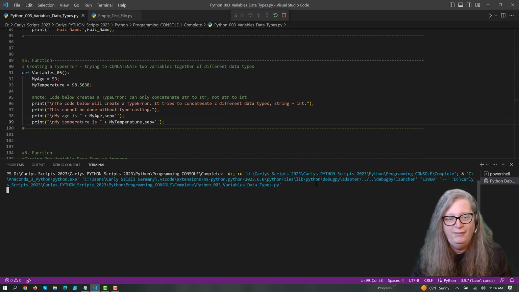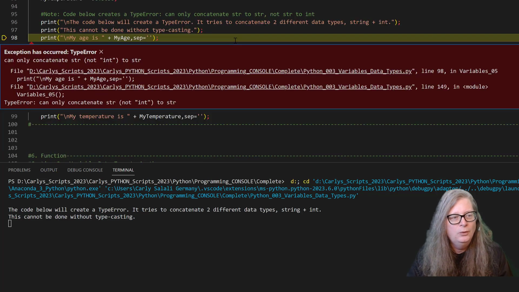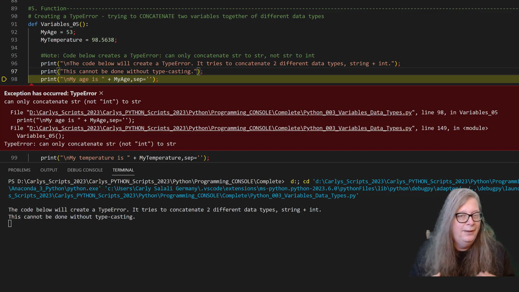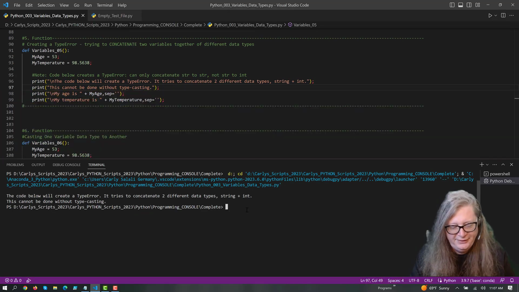Well, watch. If I hit F5, see? Exception has occurred. Type error. Why? What's going on? Well, look at what Visual Studio Code has highlighted here. See, I'm trying to concatenate a string literal, my age is, to my age. Well, what is my age? My age is an integer. It's not a string. It's not in double quotes. It's a whole number. It's an integer data type. So I have 2 different data types going on here. This string literal right here and this integer right here. And if I don't cast or typecast that integer to a string, I cannot concatenate it to another string, okay? So just an example of generating a type error on purpose.